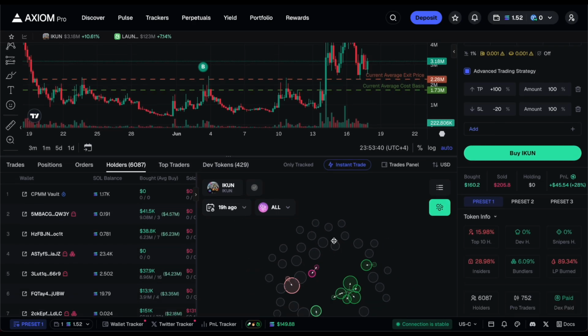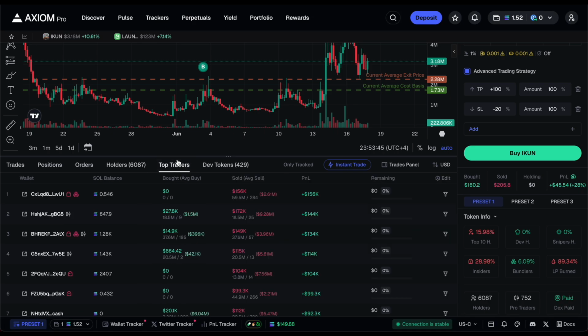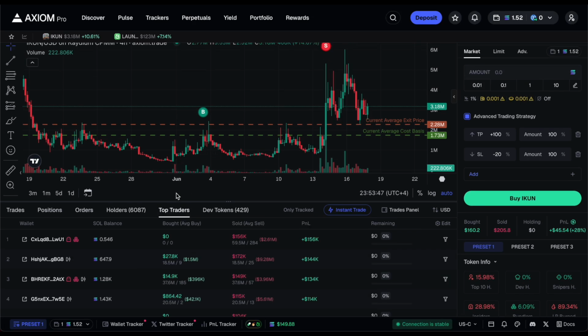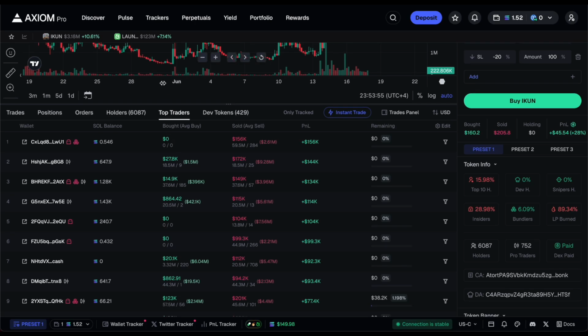They also have their own bubble maps, which is quite cool. They have so much integrated, and not just for trading. They have perpetuals, which is trading, but they also have a yield, so you can stake your Solana. And Axiom has extremely impressed me.